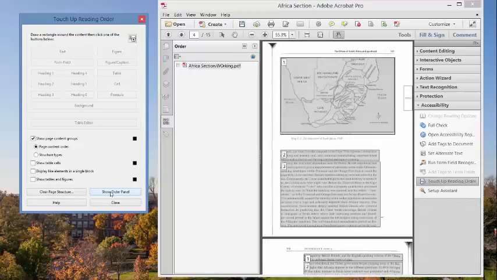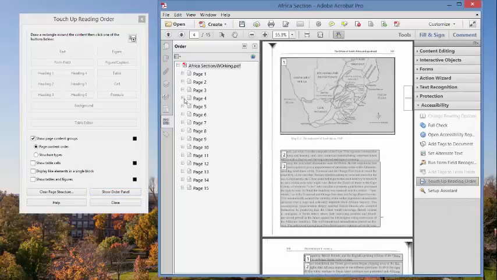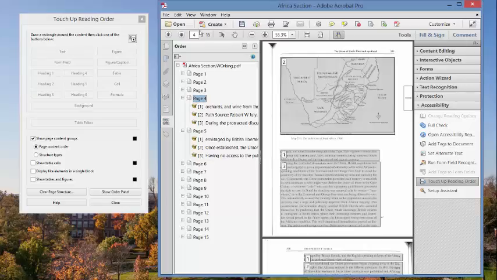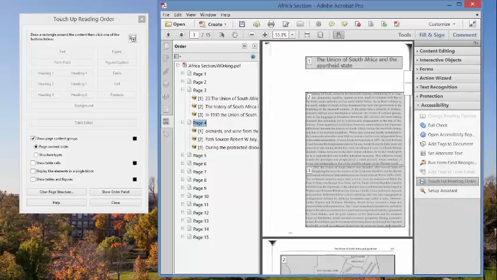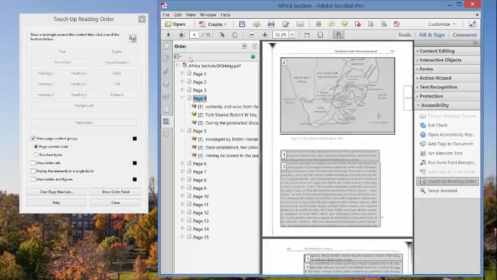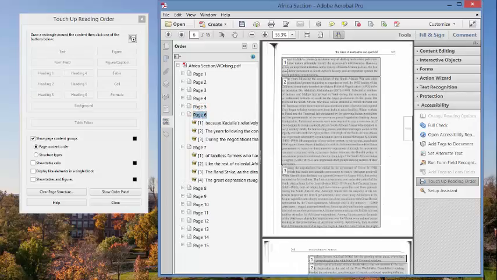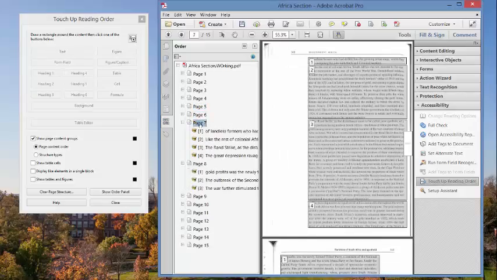So we're going to open up our show order panel. We're going to come down to page 4, and we want to move our image to position 2. Now it'll go from reading this start of the sentence to the rest of the sentence, then the image, then the next paragraph. Then we go down to page 5. 1, 2, 3, 5 looks good. Page 6, 1, 2, 3, 6 looks good. Next page, 1, 2, 3, 4, we're still doing good.